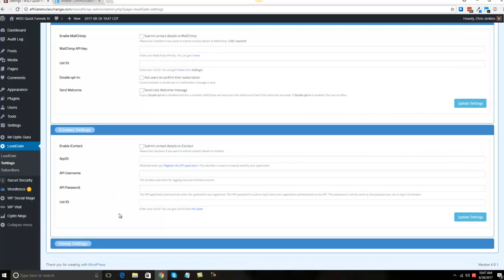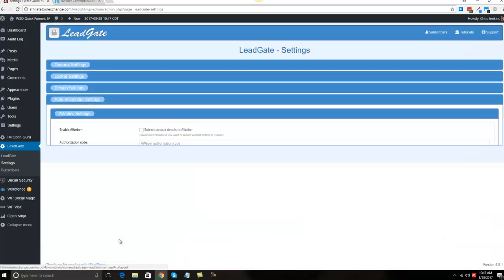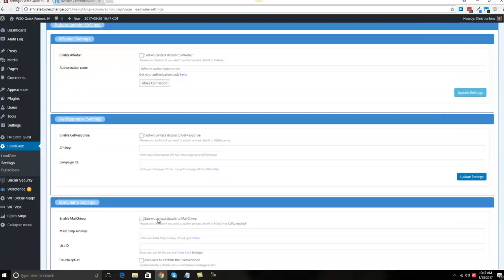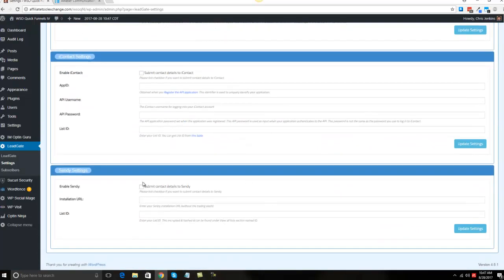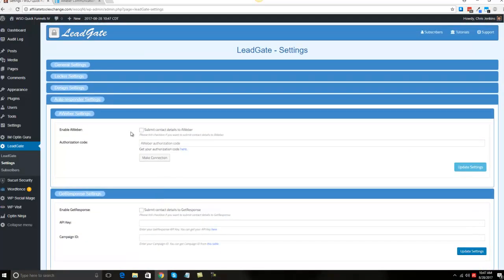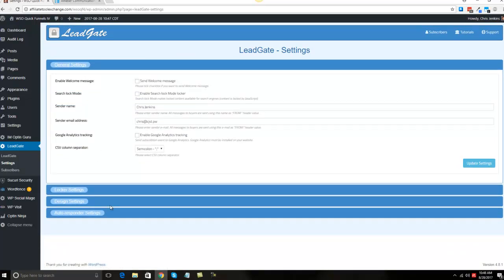They're pretty much single opt-in as far as I remember, unless they've changed something from the last time I've used them. I've used a lot of autoresponders, as you can tell, and I still do. But they do change their stuff, and I don't necessarily know everything about that autoresponder. On Sendy, it's the same thing. It's pretty easy. You just enter your installation URL, and it will do it on Sendy as well. So that pretty much walks it all the way through the settings on the plugin.